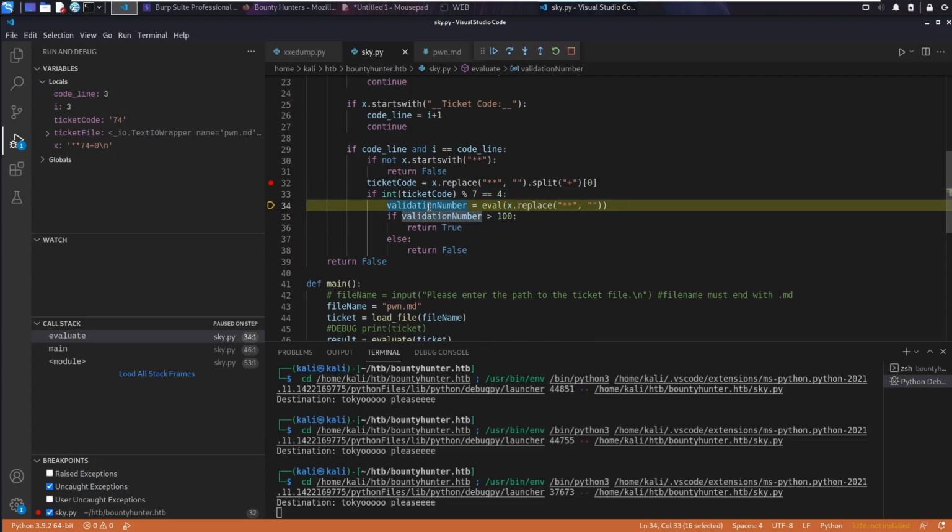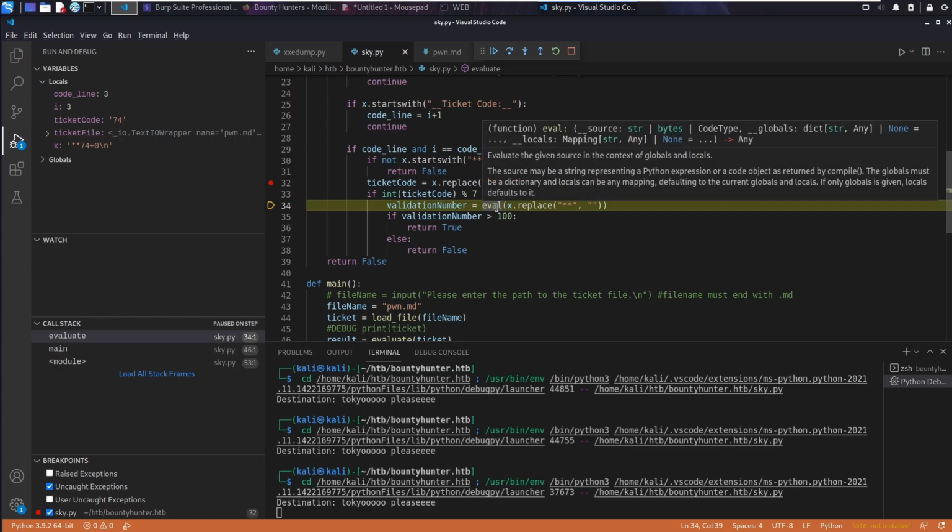So validation number equals eval. Basically, eval in Python, it doesn't tell us in this case, annoyingly, but eval means evaluate the given source in the context of globals and locals. What that means is we can pass it, say, 1 + 1, and it will give us 2. We can give it, say, 1 == 1, and it will say True because 1 is equal to 1. Or 100 + 100 == 200.